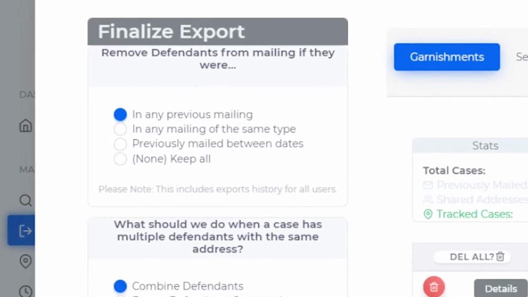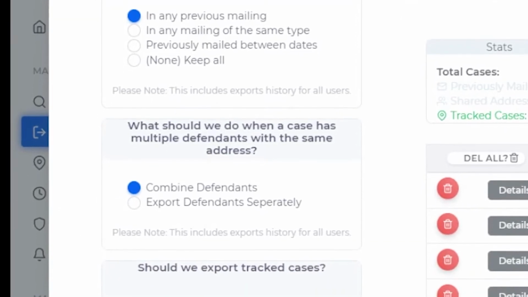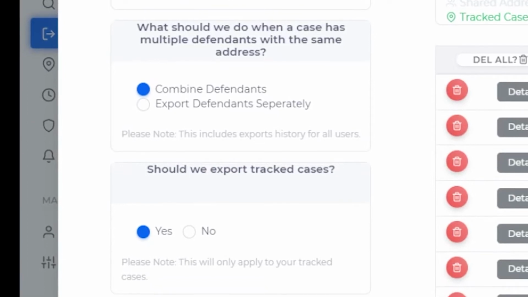The export preview also lets you decide if you want to combine joint defendants with the same address or mail them separately, and also whether you want to export cases that are in your case tracker.